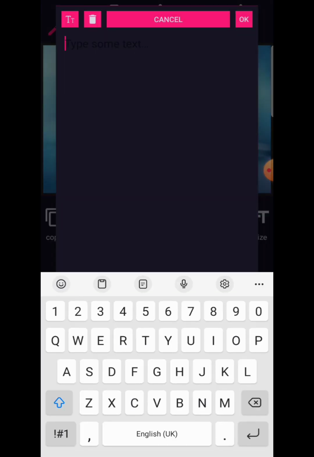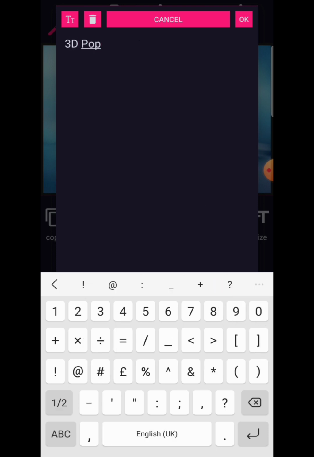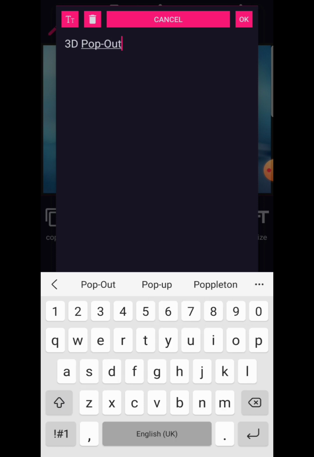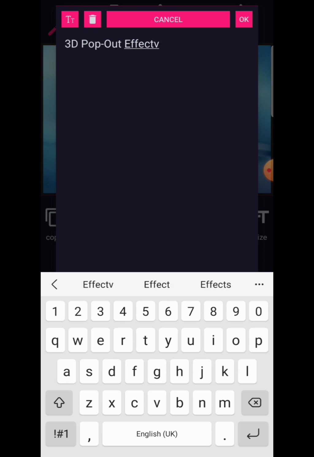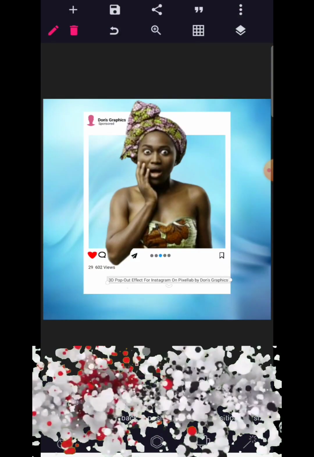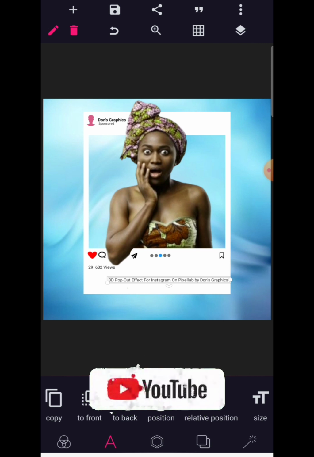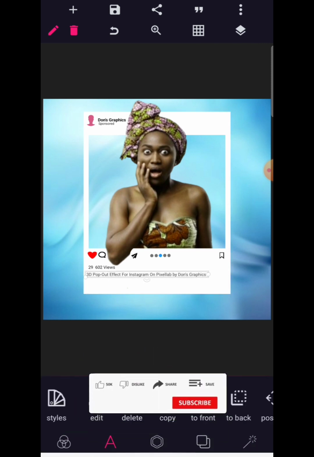Double tap to write 3D pop out effect for Instagram on Pixellab by Don's Graphics. So this is exactly what you're going to write: 3D pop-out effect for Instagram on Pixellab by Don's Graphics. But if you want, you can put your own name there. There are no troubles at all. So that is the title of our post.